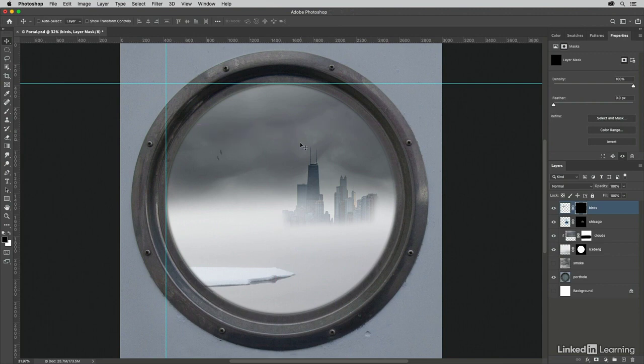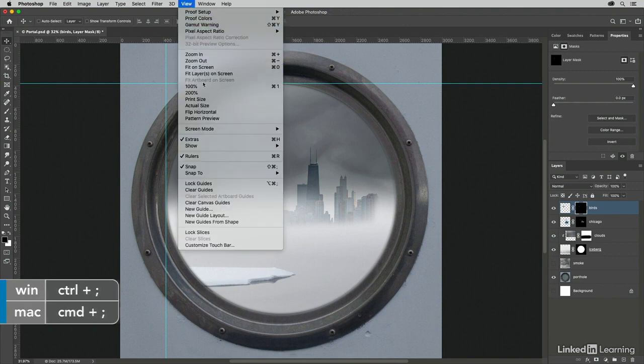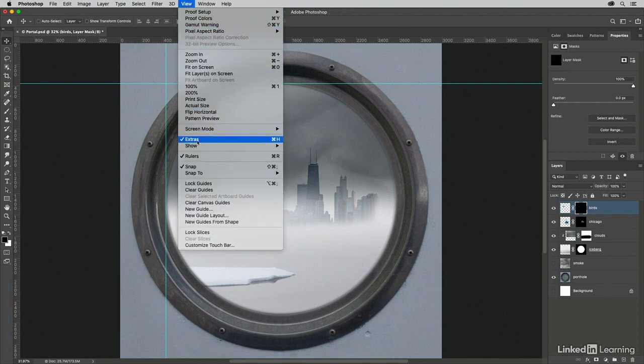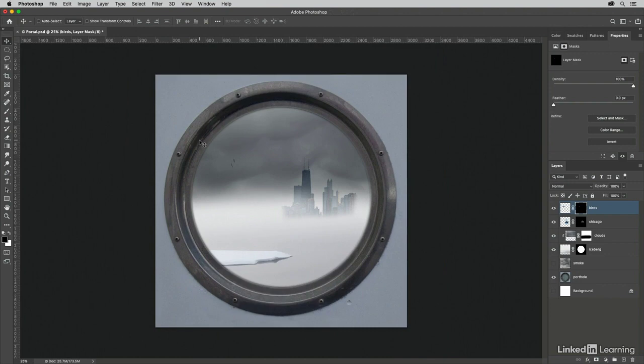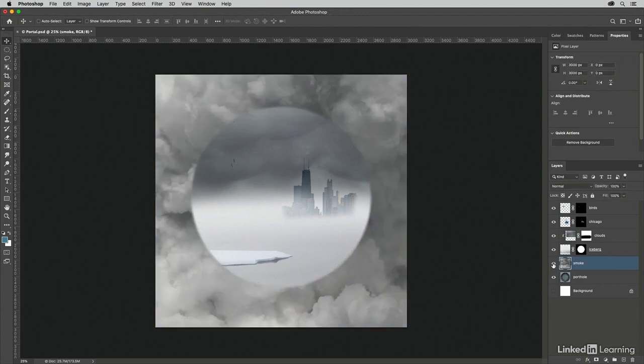All right, let's go ahead and hide our guides. We can do that using the keyboard shortcut Command apostrophe on Mac or Control apostrophe on Windows, or you can use the View menu and just toggle off the extras here. I'm also going to zoom out using Command minus. That's going to make it a little bit easier when I add the smoke to the image. So I'll target that layer and make it visible.